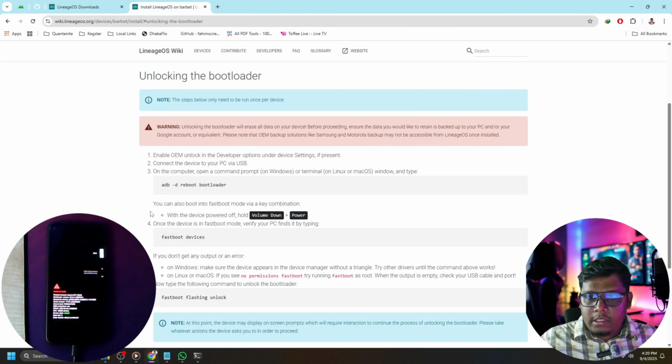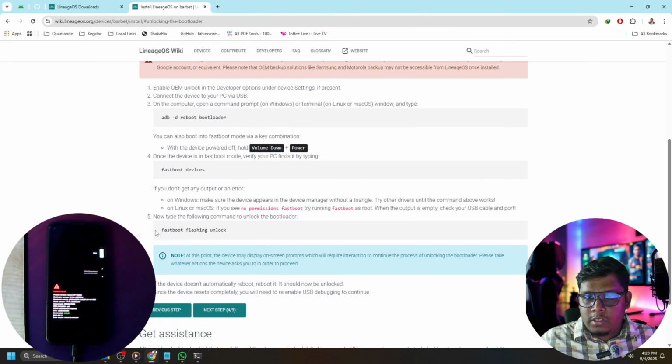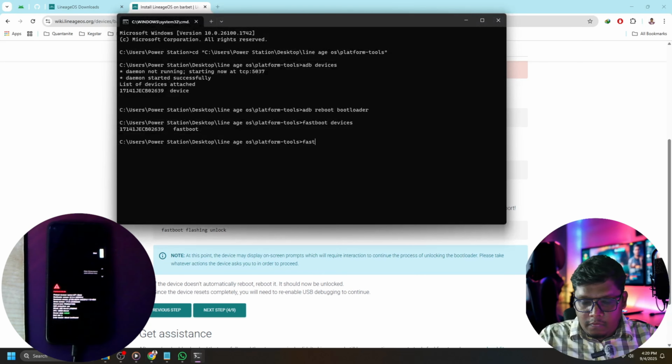So after detecting the fastboot mode, we need to just paste the command fastboot flashing unlock. So I'm writing it, fastboot flashing unlock. So this is the ultimate command for unlocking the bootloader.